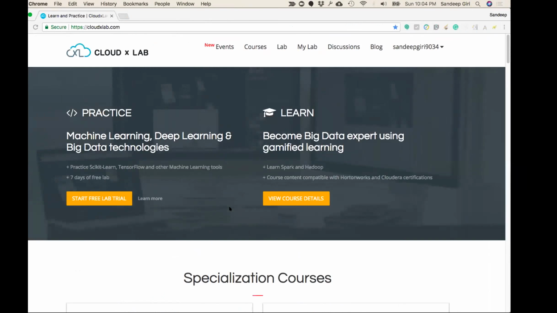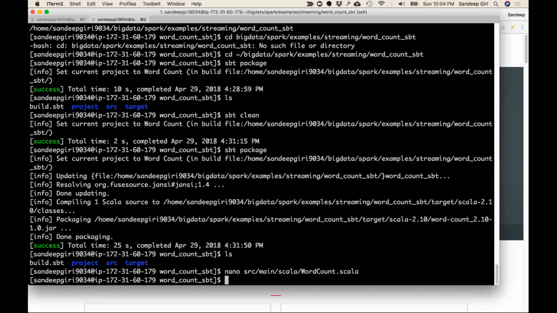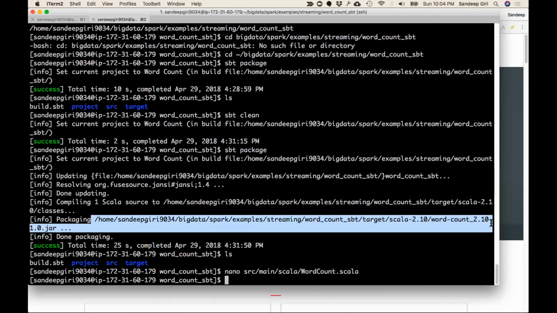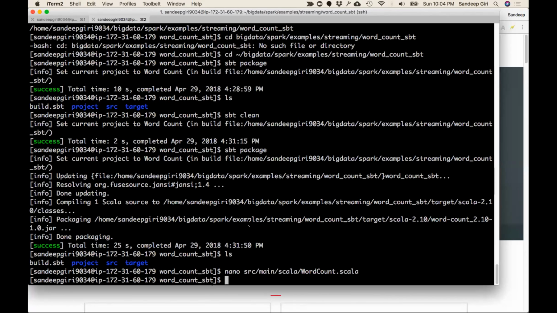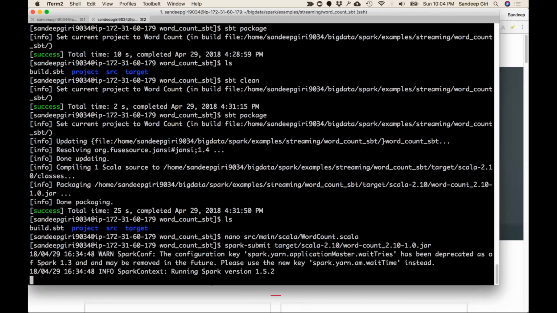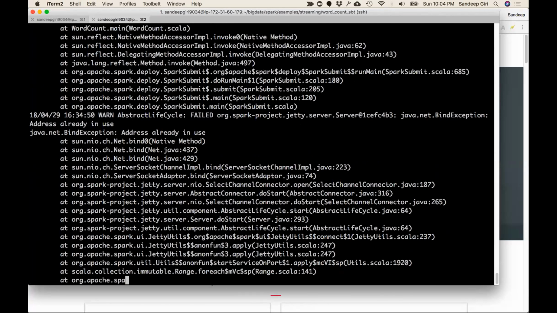Now, once we are done with the SBT package, you will see that it would say packaging this. It means it has created a folder called target. Inside it, it has created this folder, and here it has generated my output jar. So we could simply say Spark submit, and here is my output jar.